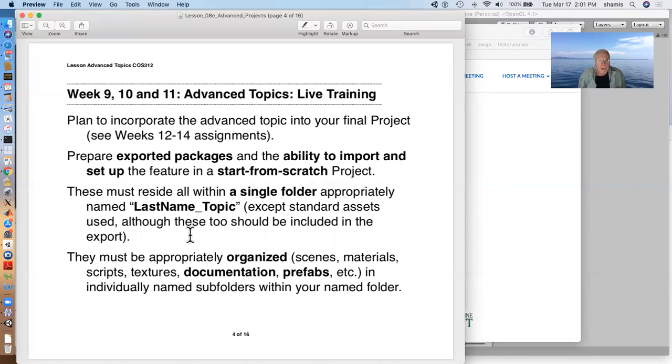Ideally, whatever you make in your advanced topic would be something that you'd use in your final project. These are tools that you're going to build, and it'd be nice if the tool were used. It's not required, but it's nice.